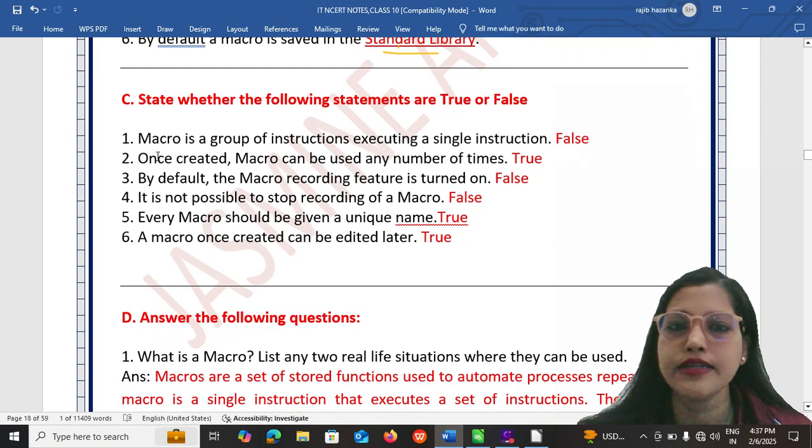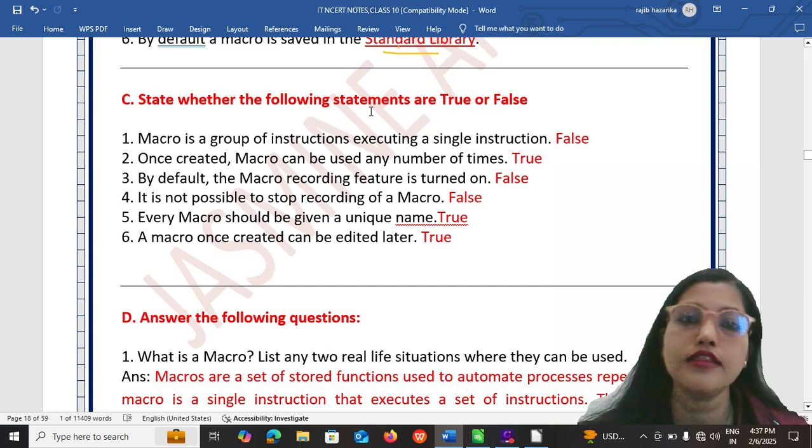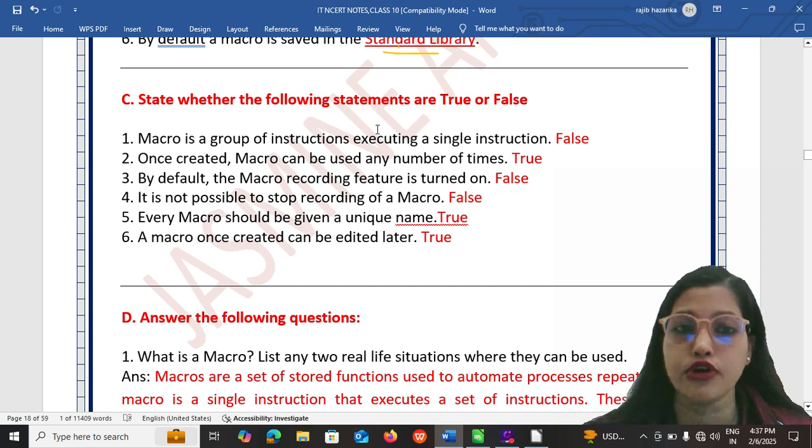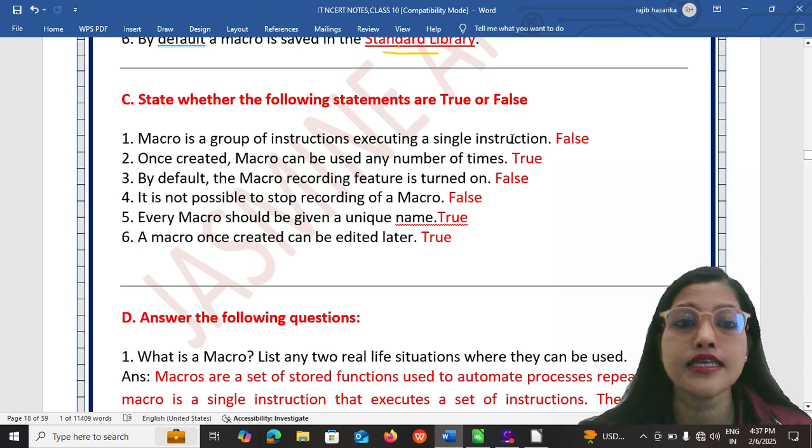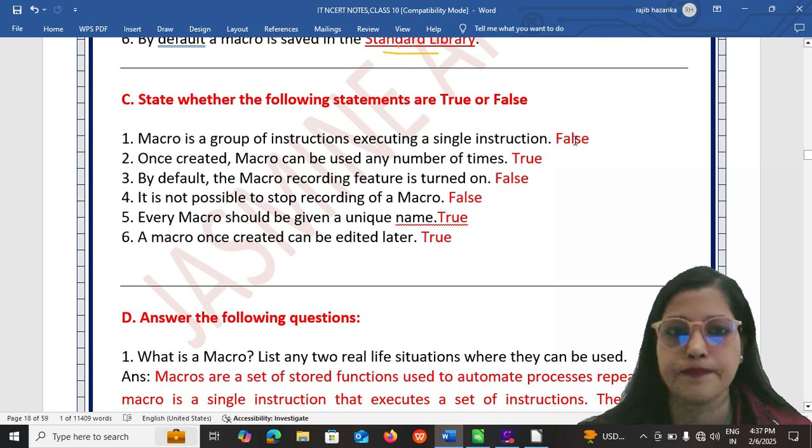So now let me discuss true and false. State whether the following statements are true or false. Macro is a group of instructions executing a single instruction. No, it is absolutely false. It does not execute a single instruction.